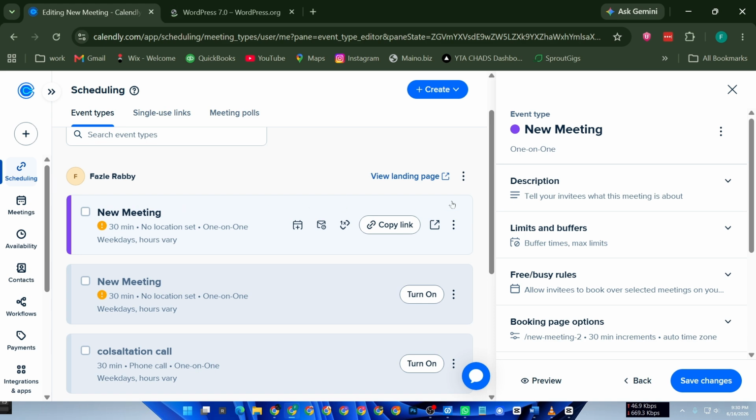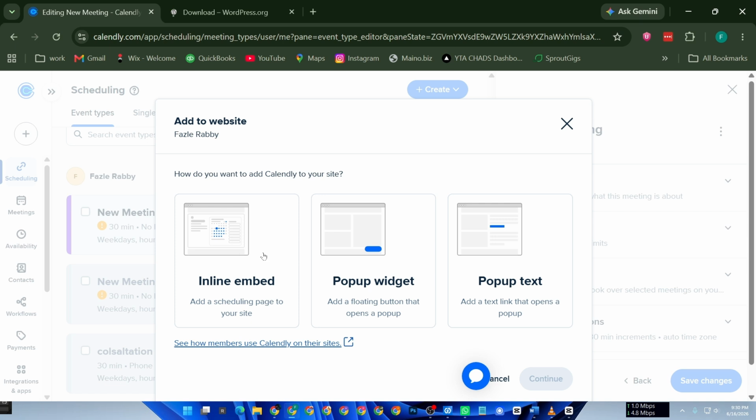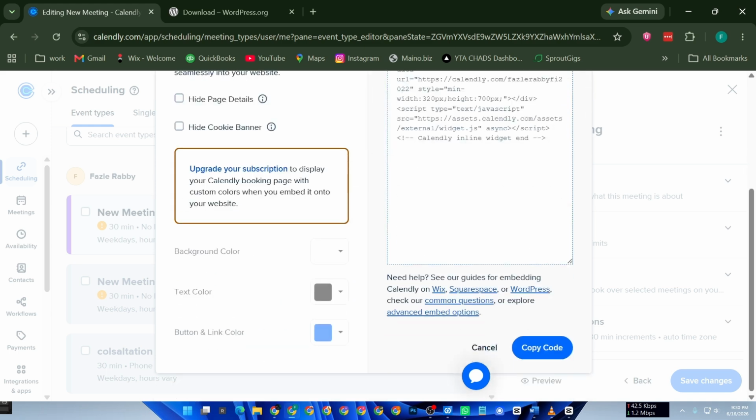Click the Share or Invite option. Here, choose the Embed option. You can select either Inline Embed, calendar appears on the page, or Pop-up Widget, opens when a button is clicked. Copy the embed code provided by Calendly.